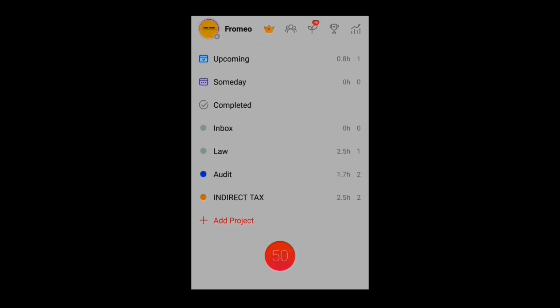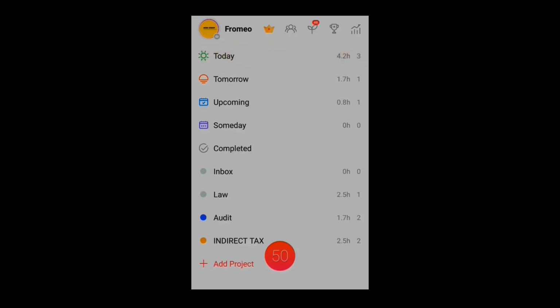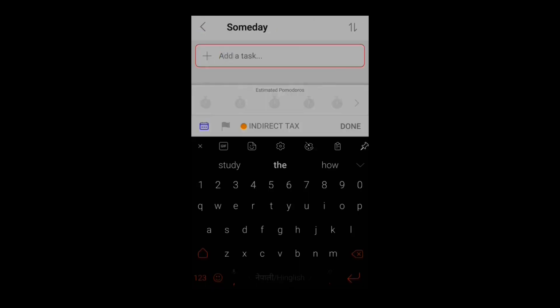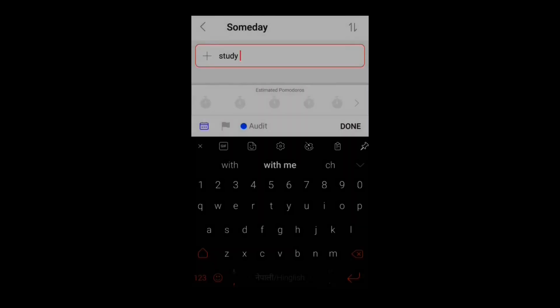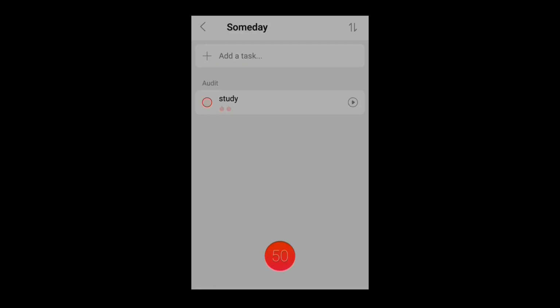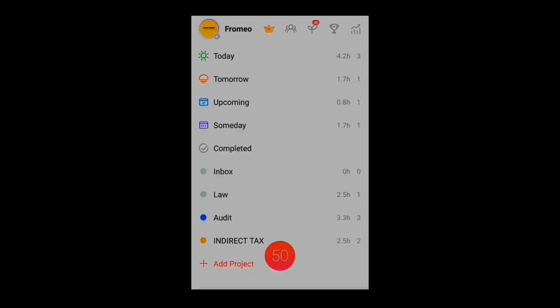So if I plan a task by clicking the project first, in that case I'm making a plan for that particular project in mind. But there's also another way to do this, that is by directly going to the date of the project. So if I go to someday and click a task, for example study, then see, it shows indirect tasks by default, but I can click over here and select the project myself. I could make this audit, for example, and I could select even the priority and number of Pomodoros, for example 2 Pomodoros, then I click done. So now this task has been saved on someday.